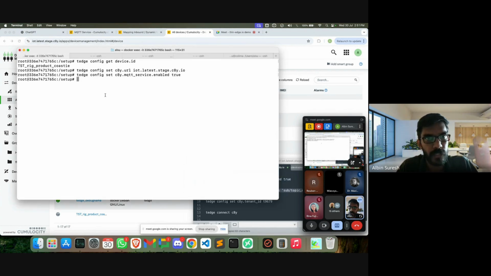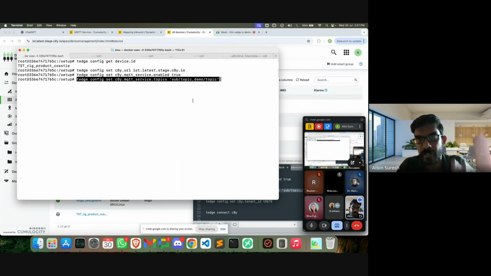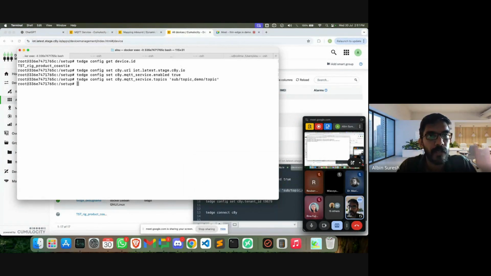Okay, so you would want to subscribe to a few topics as well. In this particular demo, I'm subscribing to two different topics, a subtopic and a demo topic. You can list comma separated values. But again, do not use any wildcard topics. That's not supported by MQTT service yet. So this is basically the primary set of configurations that you need to set.